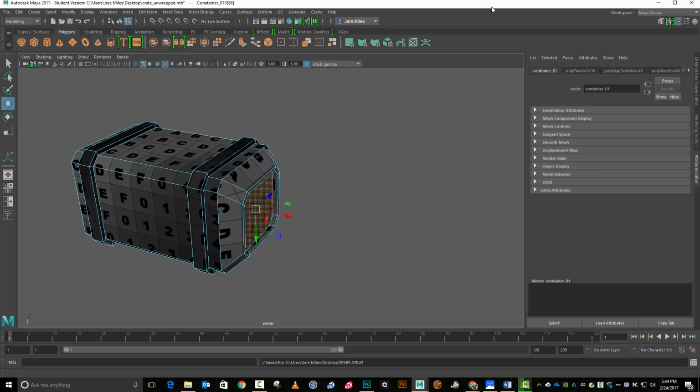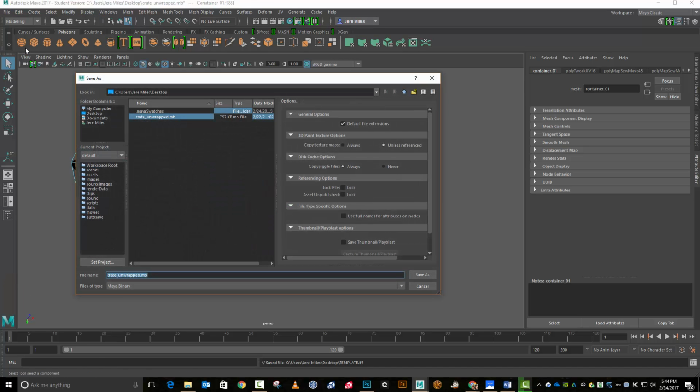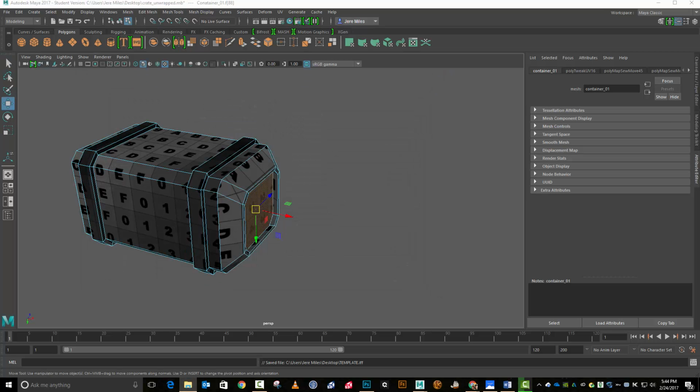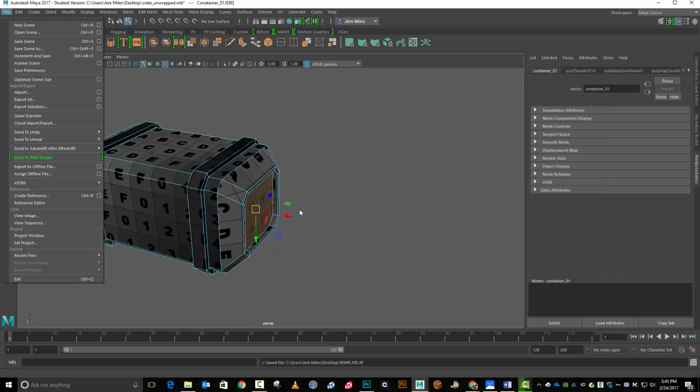So let me go ahead and save this, make sure I've got this saved. I'm going to create a new folder on my desktop called crate. I'm going to put my template inside there, and that's where I'm going to save this as well. I'm going to keep this one as a fallback safety point in case I need it.